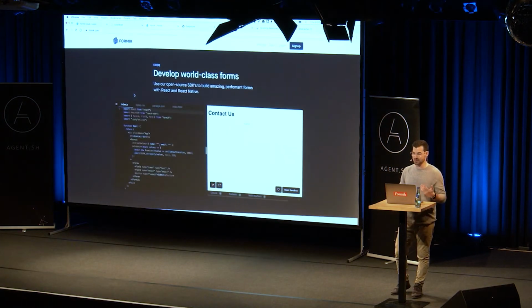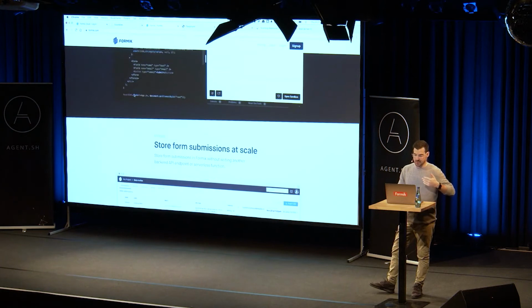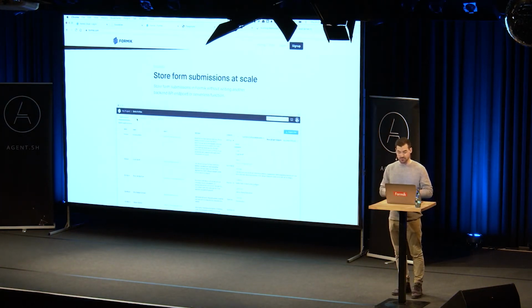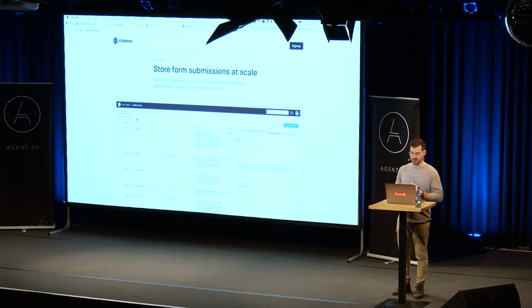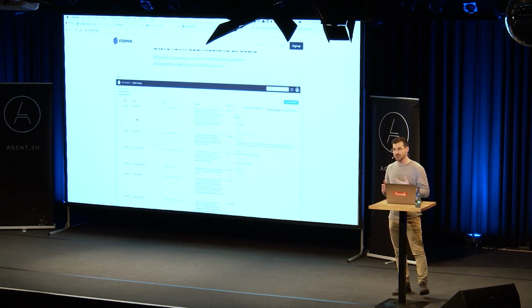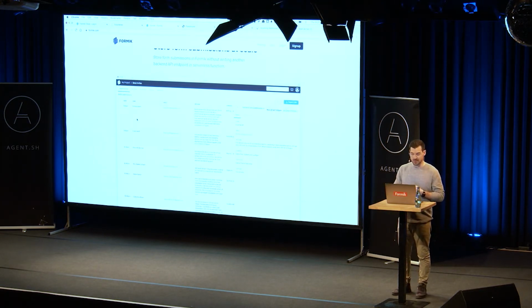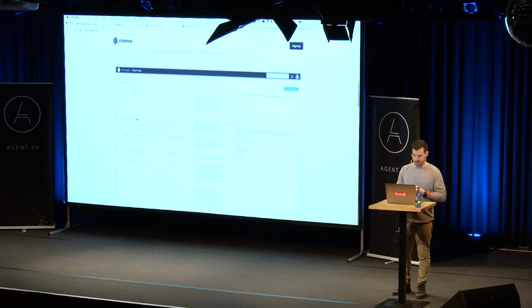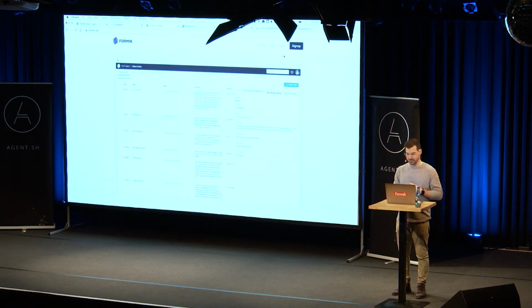So yes, the Formik library is still there. But the first part of Formik Cloud that is already available is Formik Cloud Storage. And let's have a look at it. Formik Cloud Storage is a single table database that you can use to store arbitrary form submissions. This will all make sense when we do a code demo in a little bit, but let's just take a look at what this looks like. So let's log in.